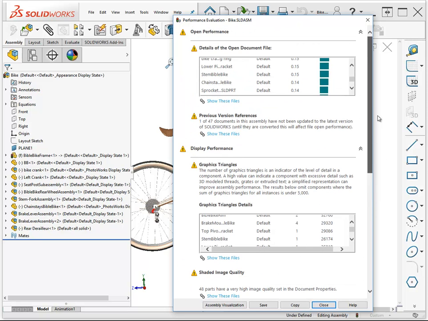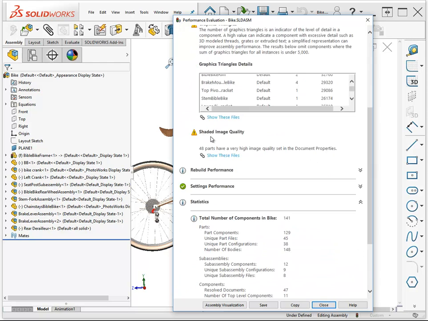Hiding parts is going to solve any problems that you have with the graphics triangles, and suppressing them will fix your graphics problems as well as the performance problems, which is more of a rebuild issue. Shaded image quality. Obviously, if you have the image quality of a shaded part set very high, and that's in your tools options settings, it's going to take longer for your computer to calculate the display for that part.